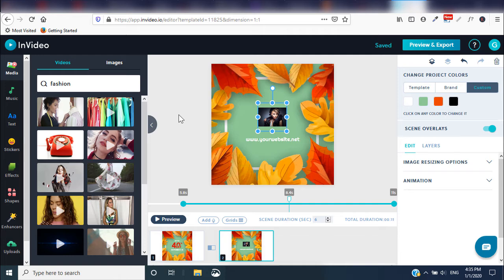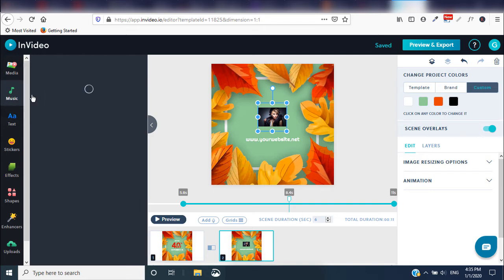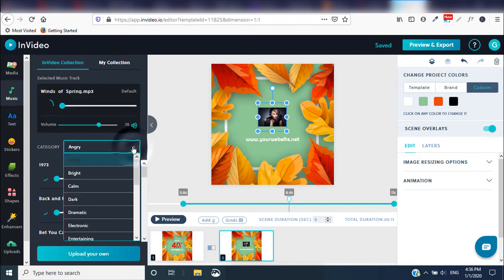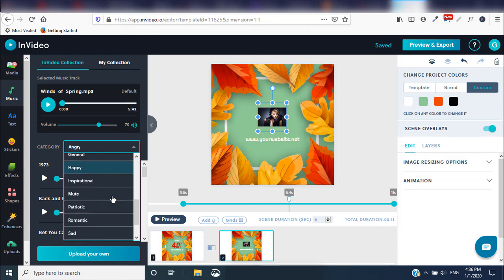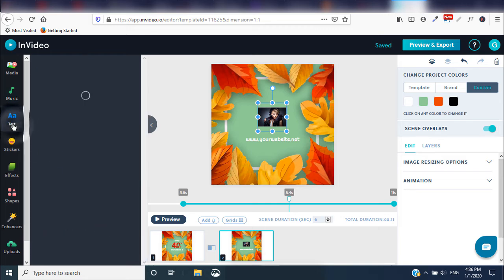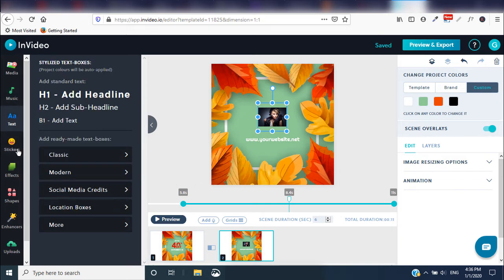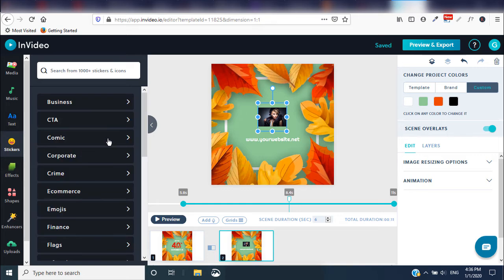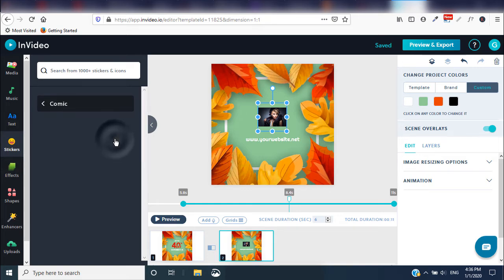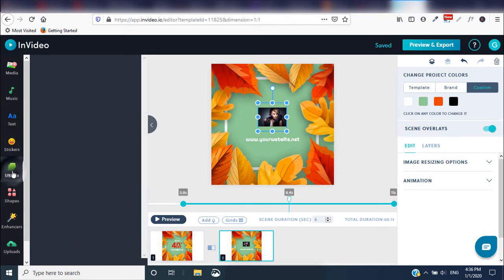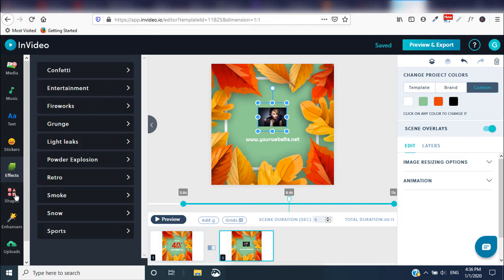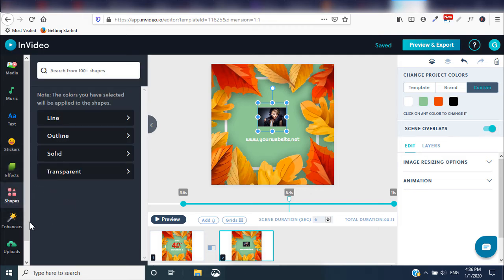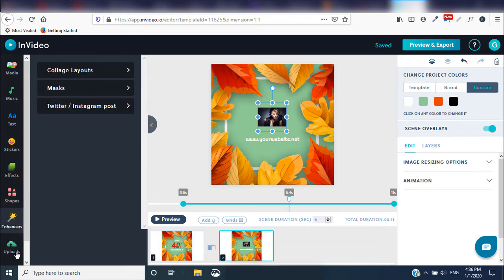You can also add music to this template from here, and here are a lot of music categories from which you can choose. You can also add text to this template or stickers. Here you find other sticker categories. You can add video effects, shapes, and some enhancers. Or you can upload your own images and video clips.